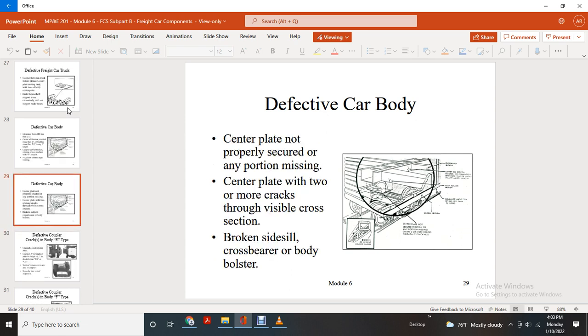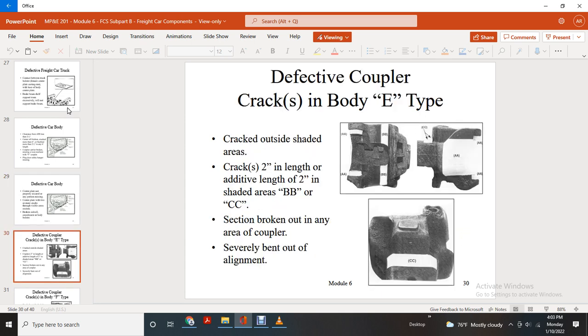Alright, defective car body, show the center plate not properly secured, any portion missing, center plate with 2 or more cracks thoroughly visible cross section, broken side sill cross bearer body bolster. Defective coupler cracks on the body E-type shows the cracked outside shaded areas, cracks 2 inches in the length of the additive length of 2 inches shaded areas BB or CC. Section broken out in any area of the coupler, severe bent out of alignment.